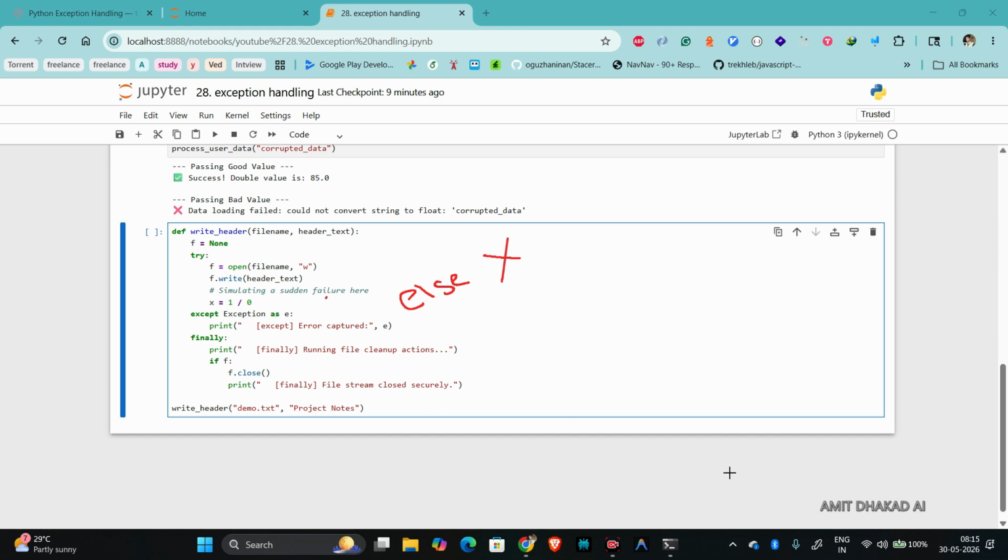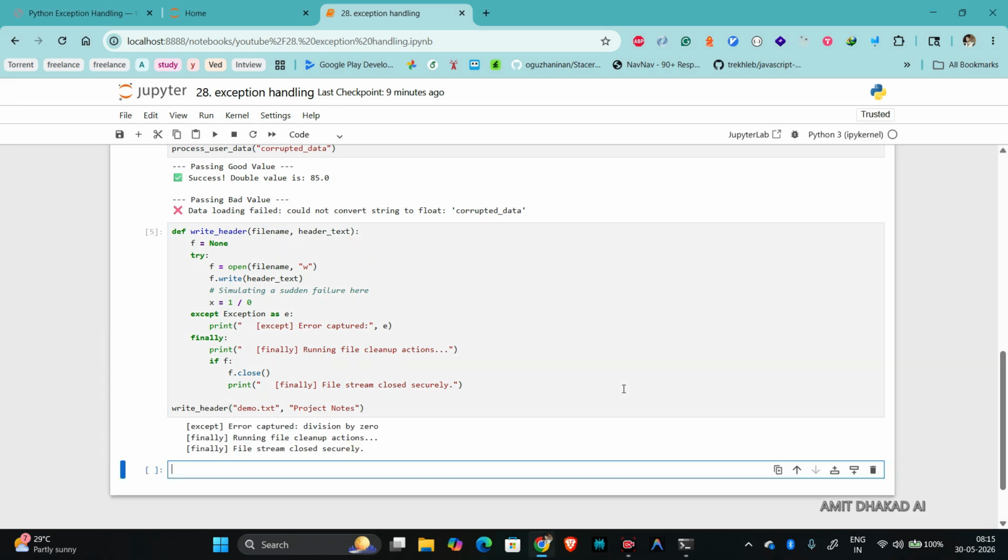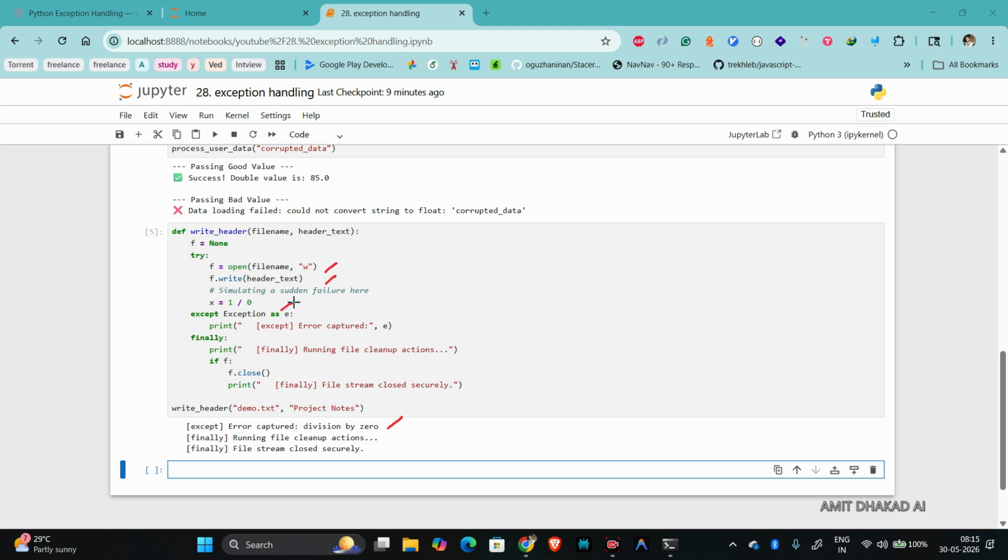So we are calling this function here. You can see the error captured, division by 0. Here we are opening the file, and here it is dividing by 0, so it will throw the error, go to error captured, and then go inside the finally. Finally running file cleanup, and the file closed successfully. So it will accept the error, and still it is going into the finally.